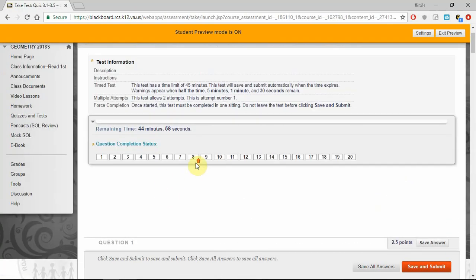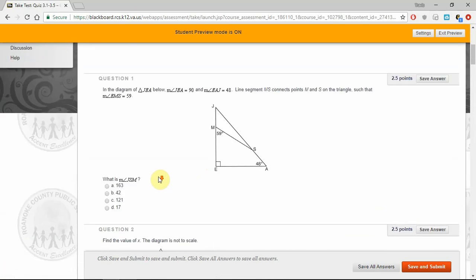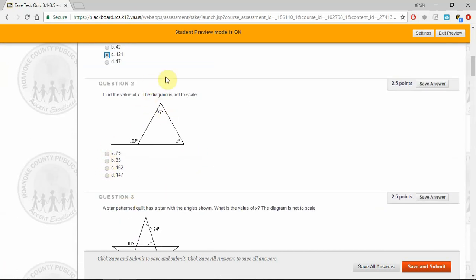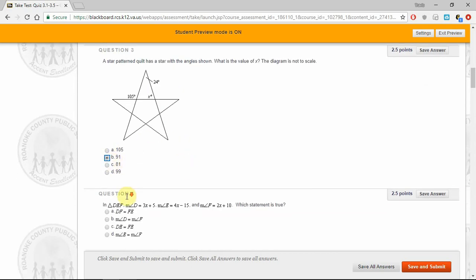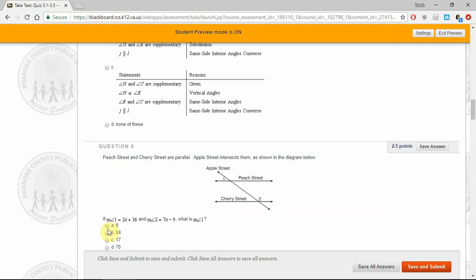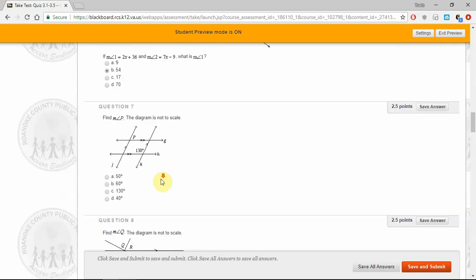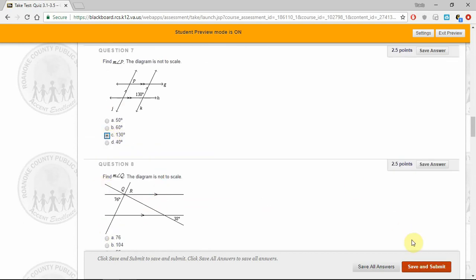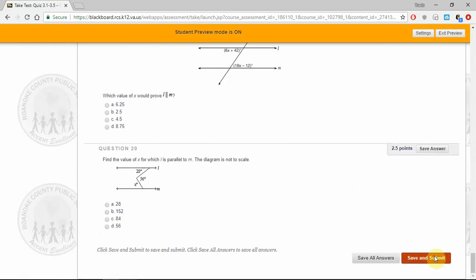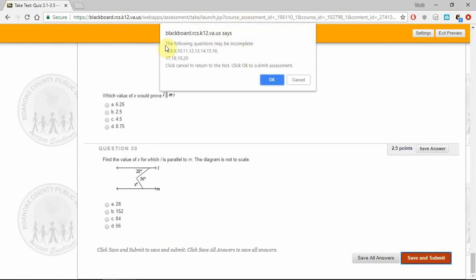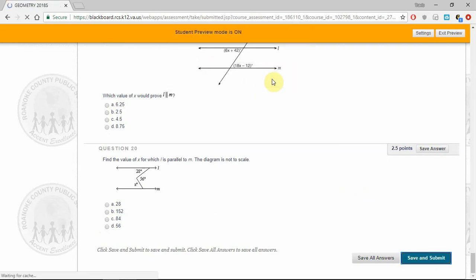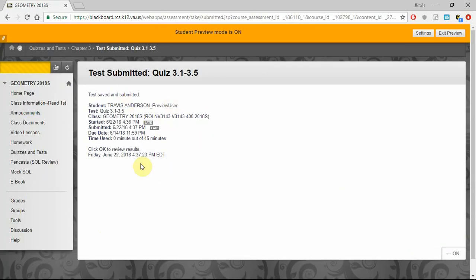And for this one, I'm just going to pick some random answers for now. I'll at least make sure that I have one correct answer so I can show you how you can tell if you got a correct or incorrect answer. And then once you get to the end, you're going to hit save and submit. Obviously, on a real test or quiz, you should be completing all the questions. Don't leave anything incomplete. And then you will press OK.